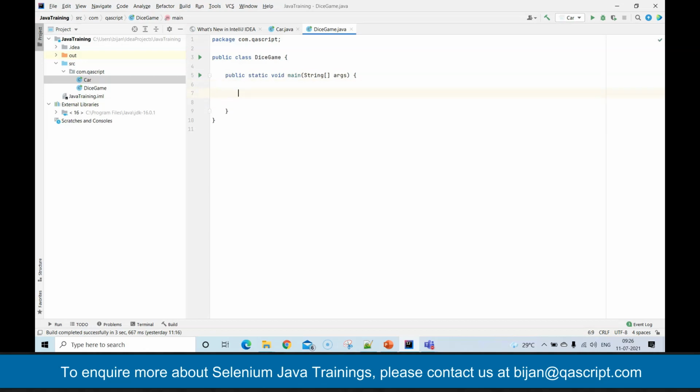So this is the dice game program, and what I'm going to do is put a condition here, based on which we'll decide whether the player has won or lost the game.